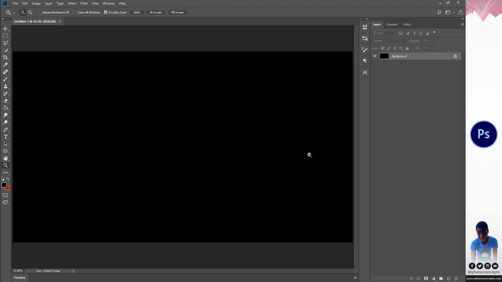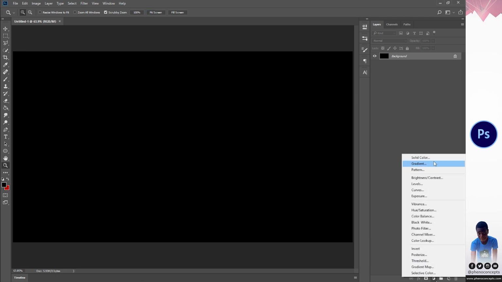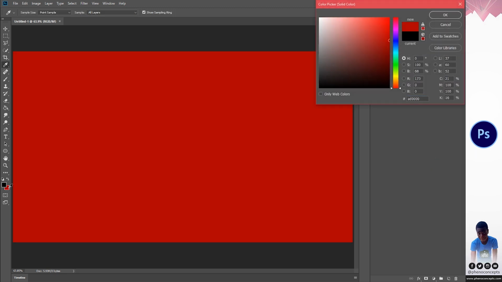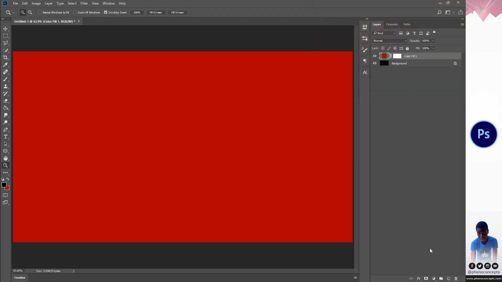So the first thing I'm going to do is add a solid color, and I'll choose this red color from here. So this is AD0000. You can go ahead and use the same thing if you want.